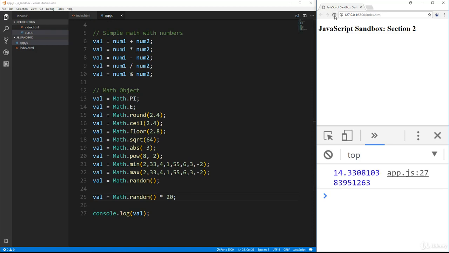Now you're probably going to want it from 1 to 20, so all you would do is add on a 1 to that. Now it'll be 1 through 20, but you probably don't want the decimals. So what you would do is wrap it in math.floor. We're going to round it down. So we'll wrap the whole thing, save, and now we're going to get a random number between 1 and 20, always. This is something that you see, it's very, very common in JavaScript.